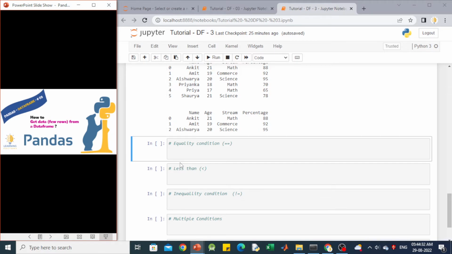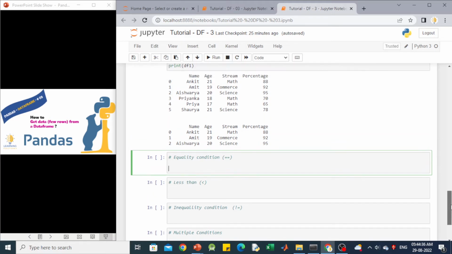Now, let's see the equality condition. Let us assume that this is our original data. We would like to extract only the students with age equal to 21. So, how are we going to write this statement? Let's create another object, say df2, and similarly, we are going to provide the condition.